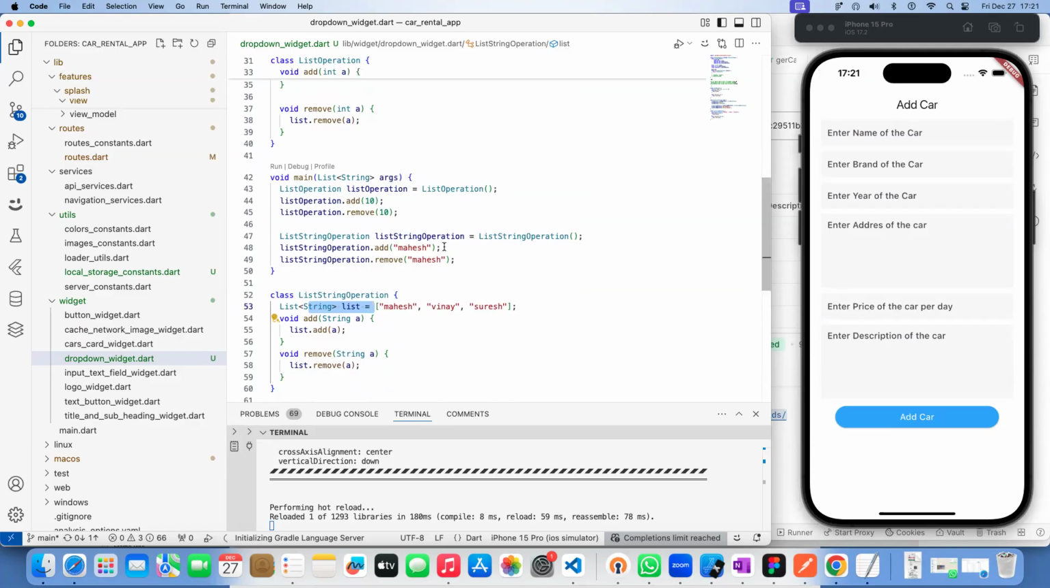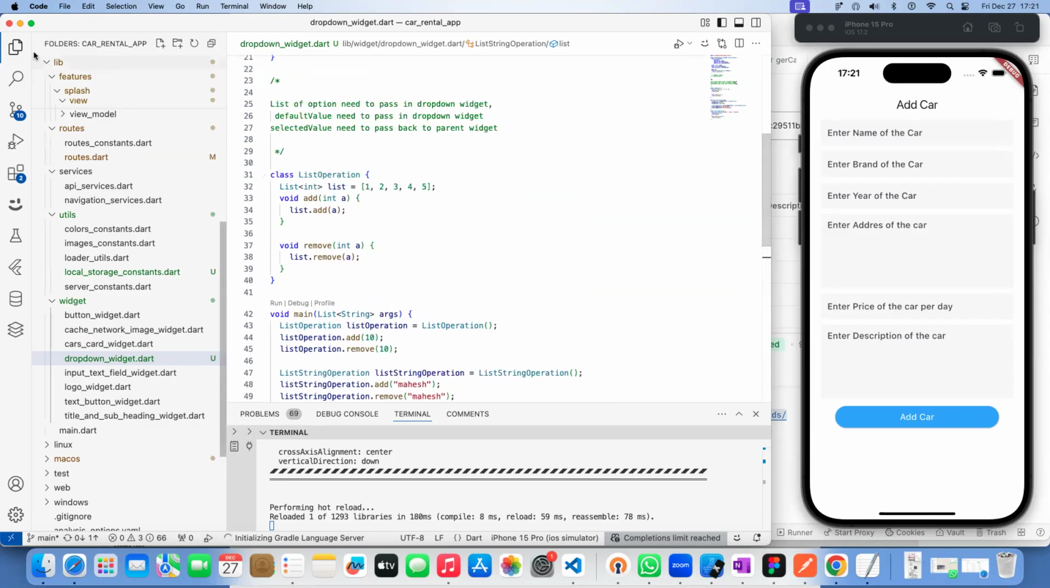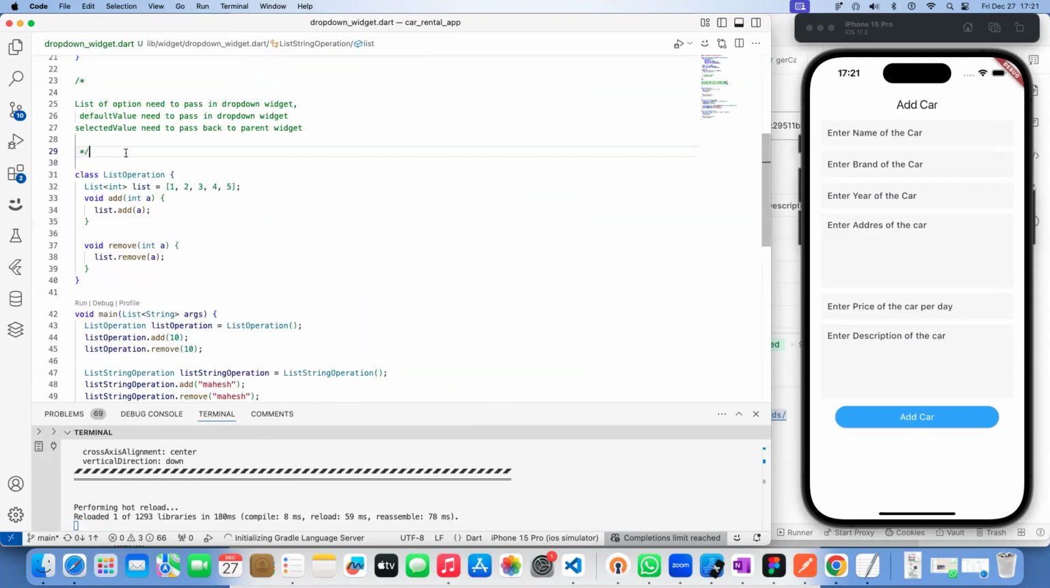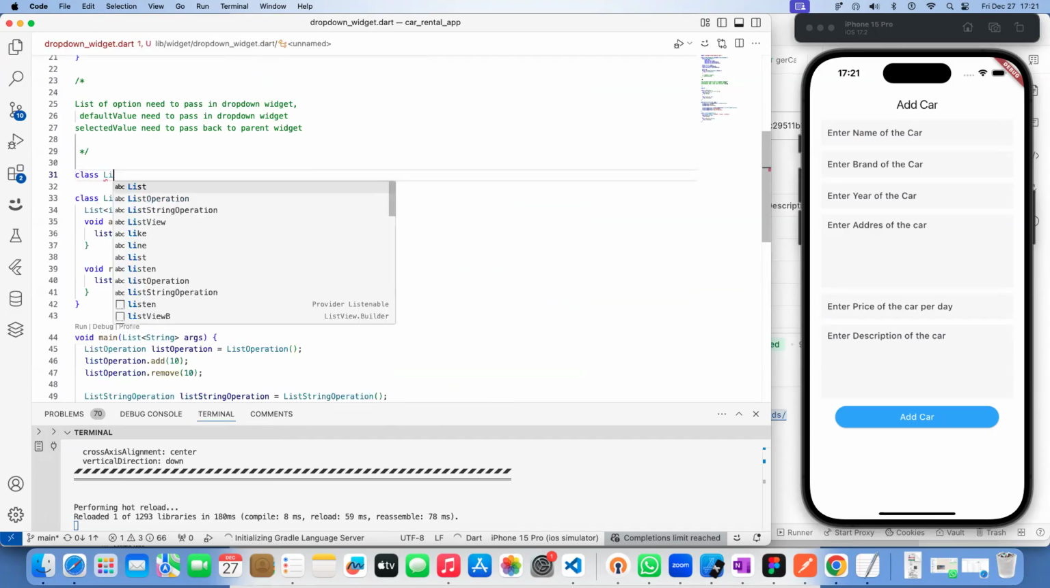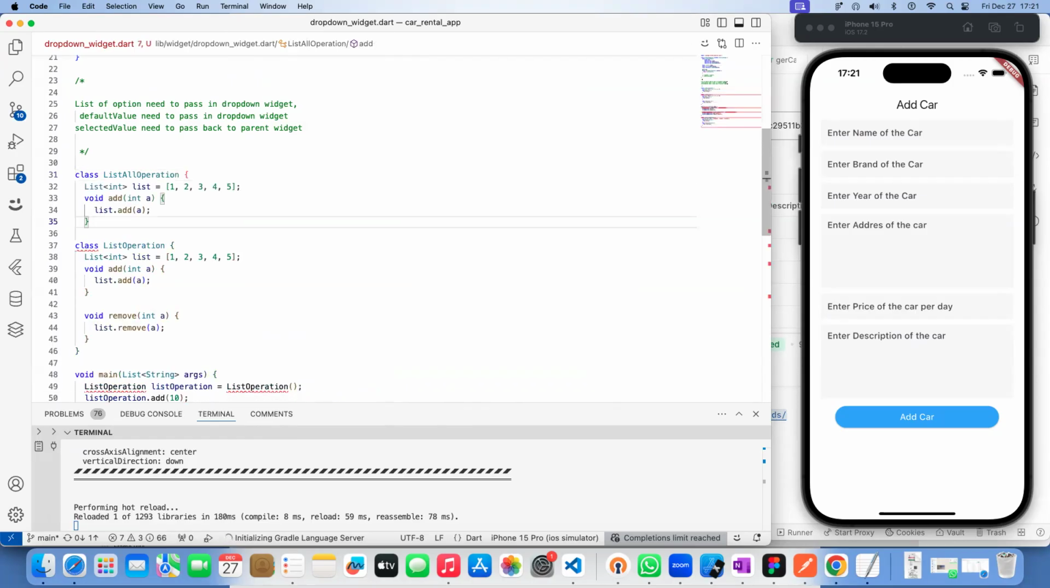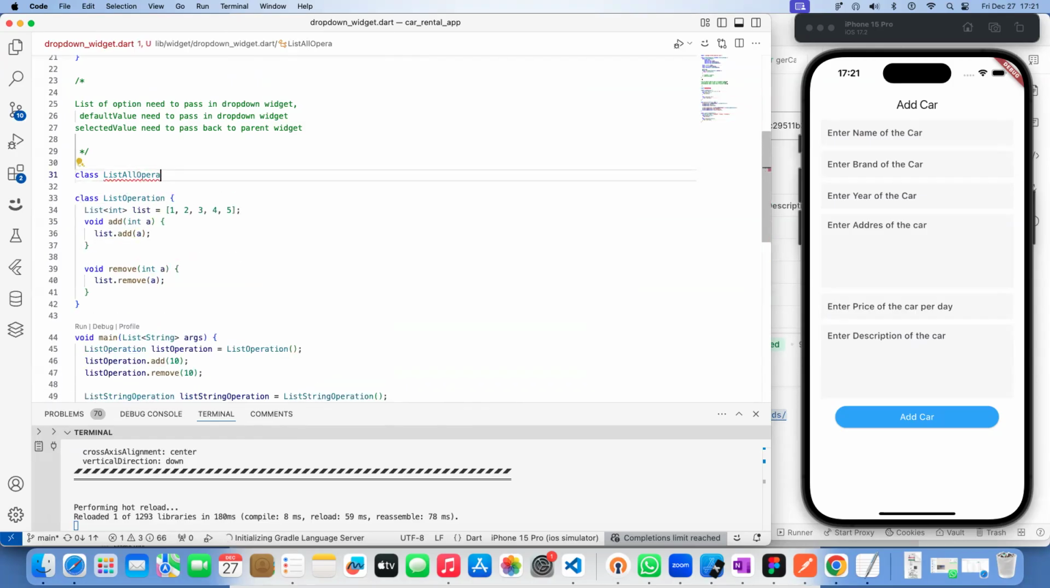Clear? So instead of writing multiple classes for different data types, I will make this generics. I will make this class with generics. How will we pass the generics? Same. I will create the class with generics. Let's say list operations is one class.